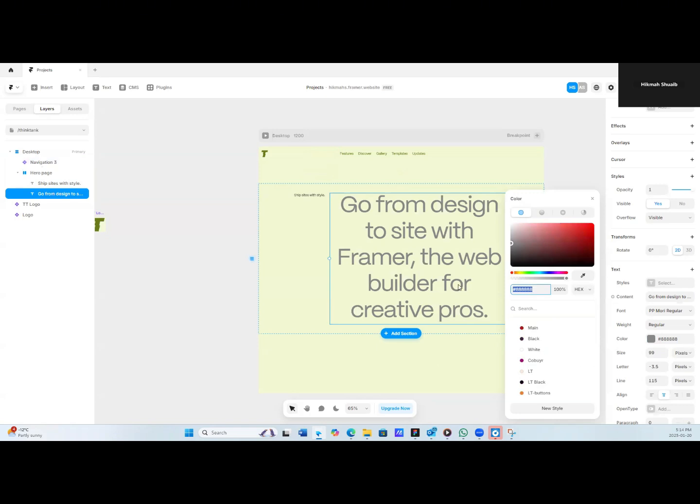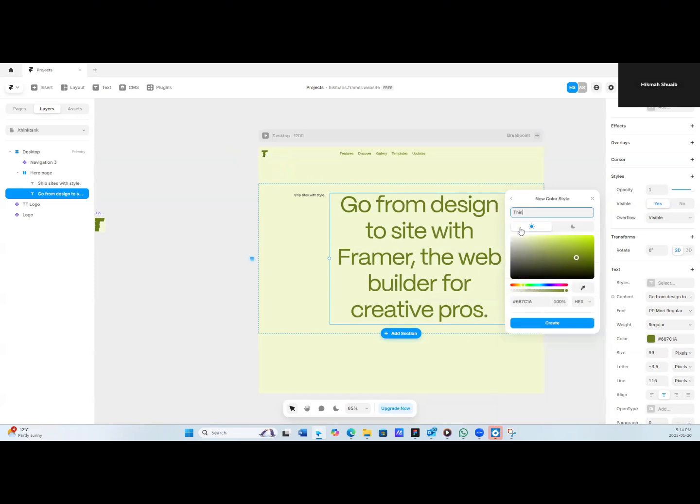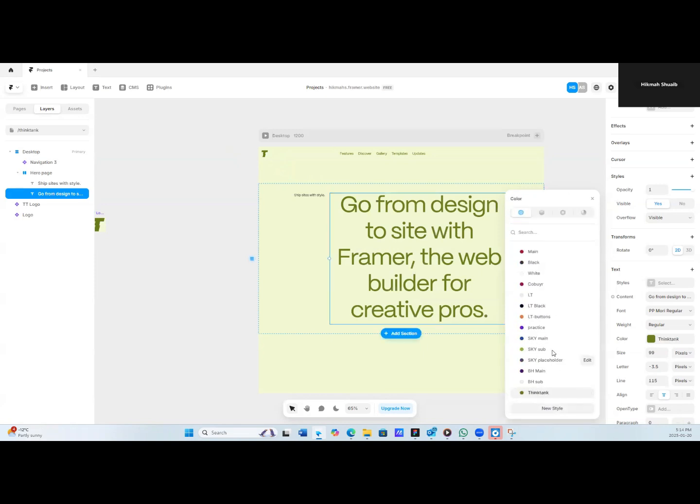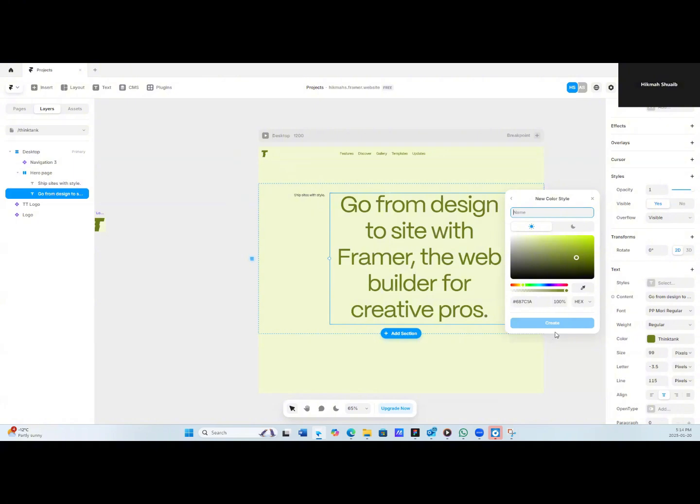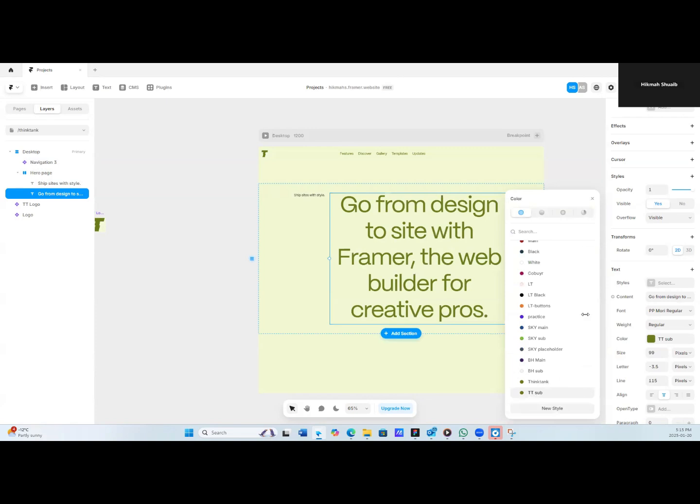I think I forgot to add the new style. I'm just going to put the hex code again. Well, I can as well pick the color from here, just to make sure it's the same. I'm going to add this as the new style and name it the name of the site. I'm going to add a new style for the lighter shade too, and I'm going to name this subordinate color.